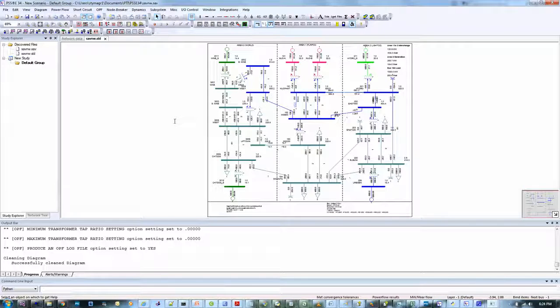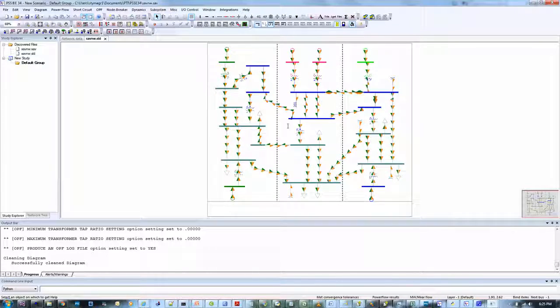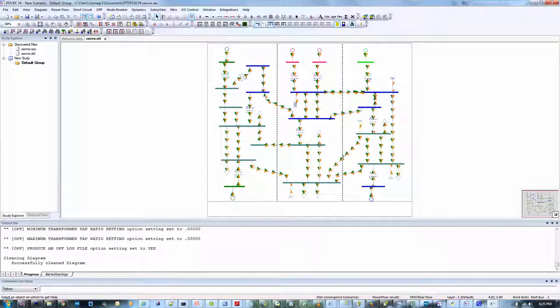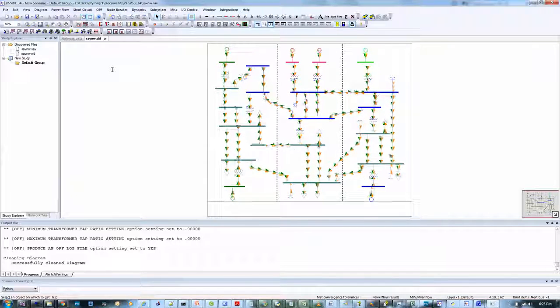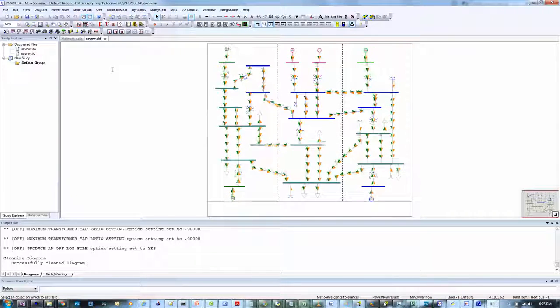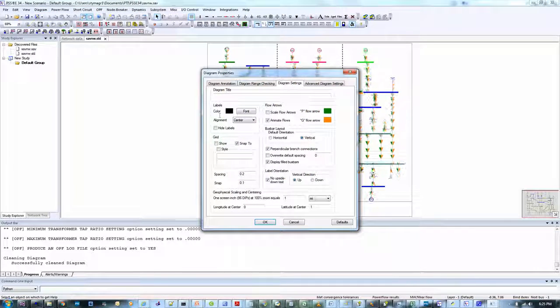The animation of flows has been improved in the latest version of PSSE. Now, when you animate the flows, arrows move across the entire line. The arrows can be scaled to see the difference between flows as needed. To toggle scaling, go to Diagram, Properties, and select Scale Flow Arrows.